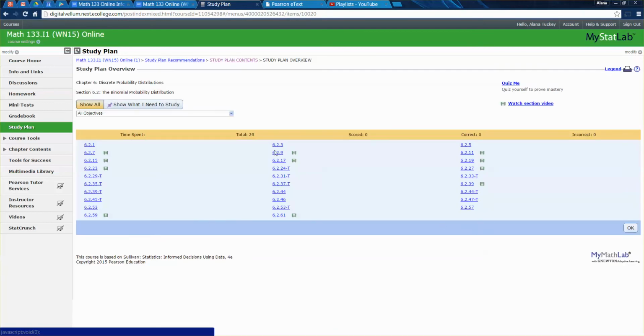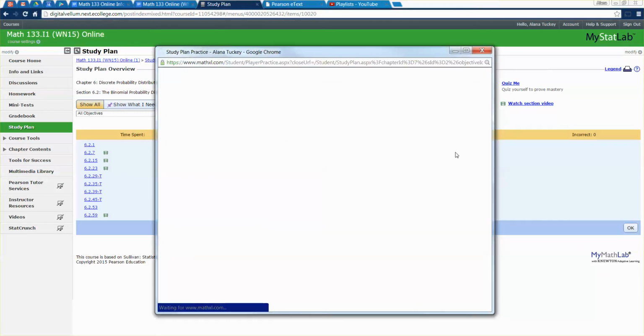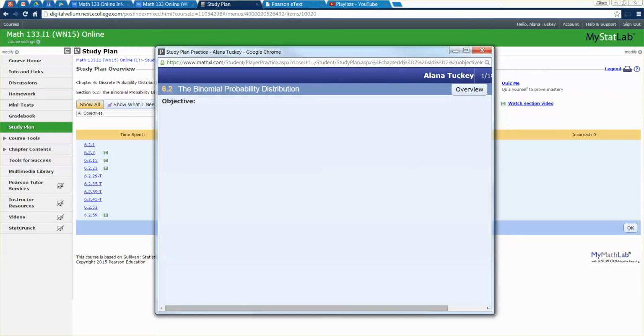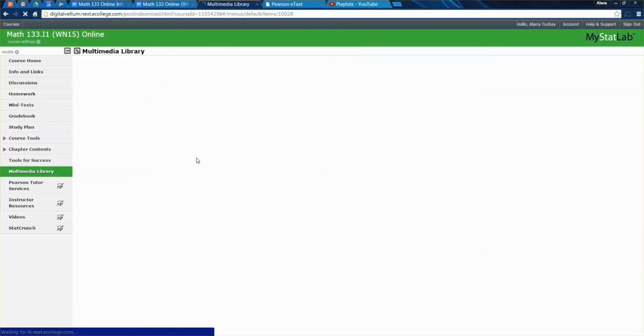I don't assign all of these questions for homework. I just pick a few of them, and you can have all of them available to you for help and studying. And they won't affect your grade. They're just you messing around in here, practicing stuff, figuring things out. So be it. Also, remember the multimedia library has just tons of different things.